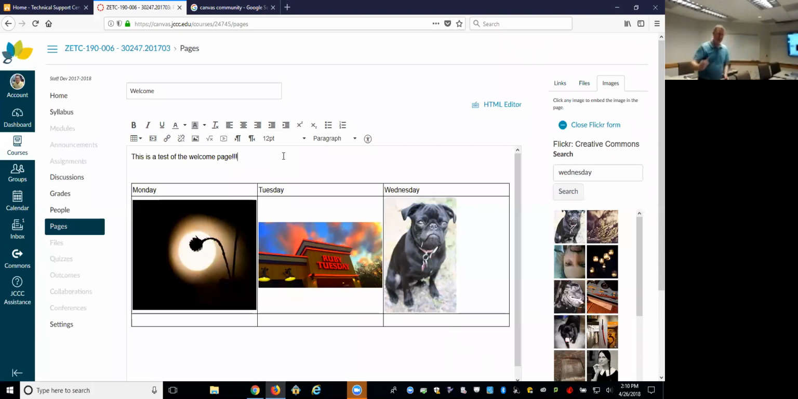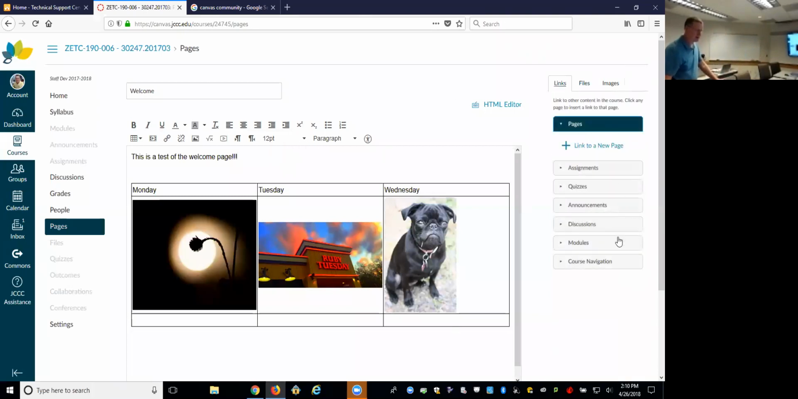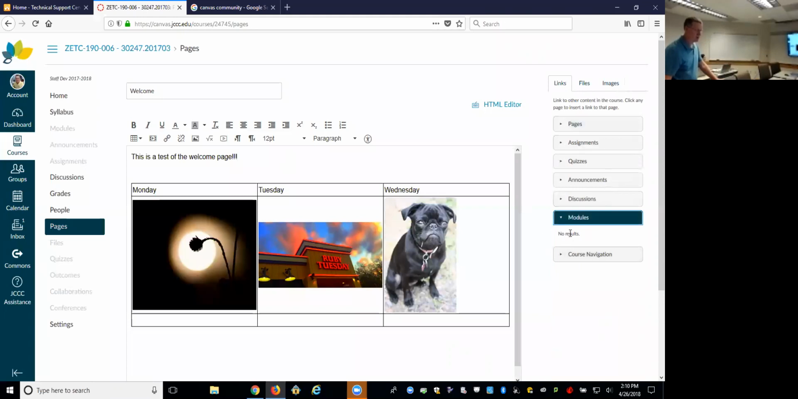So if in this class, for some reason, there were links to maybe some modules or links to other assignments that I have created, I could put my cursor wherever I want it to go and say, put a link to quiz 1, put a link to the syllabus, put a link to all these different things. And what I'm starting to do is to build a page that has images, has text, and it also can have links to other items that I may have already built inside my course.